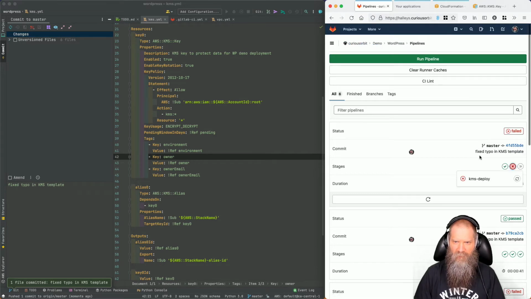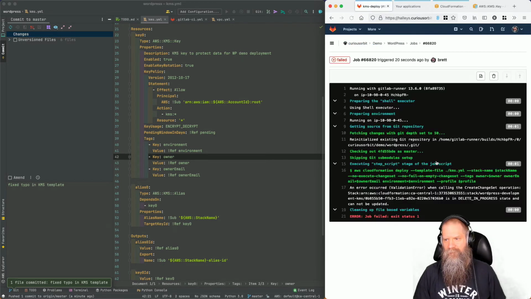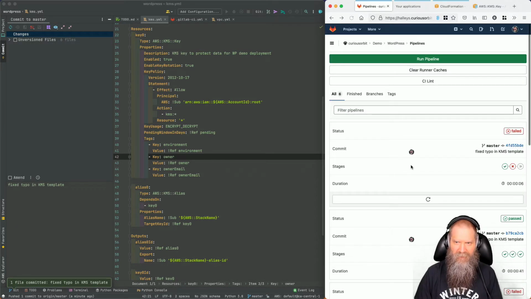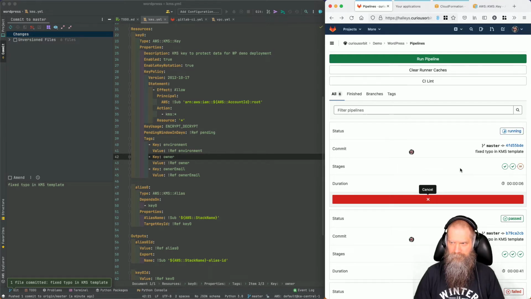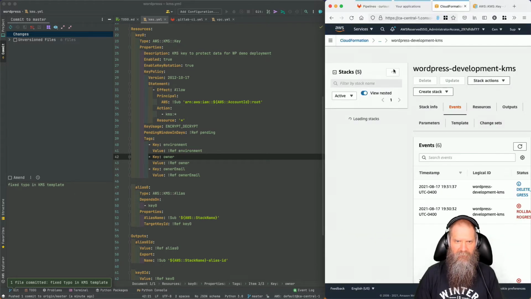Okay, that's probably, if we look at this, jump the gun a little bit, right? So you can see that the stack that we're trying to replace is still in delete in progress, so that's not going to work. What we're going to do is we'll just run this again, and it should be okay this time. There we go. Not a plus, a check. Refresh.